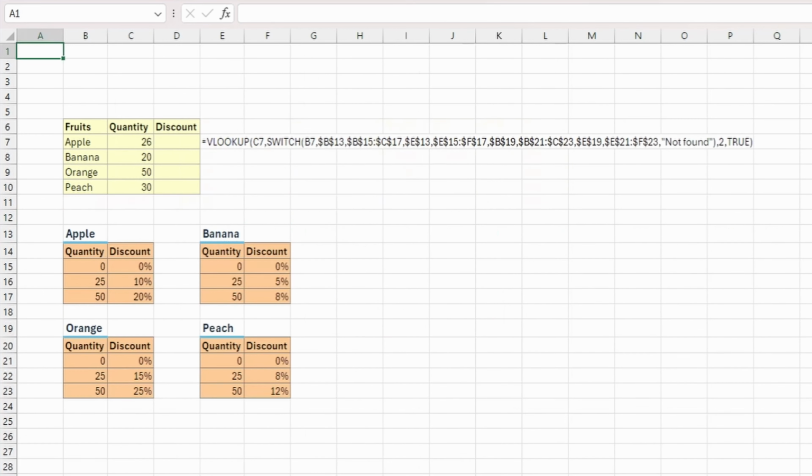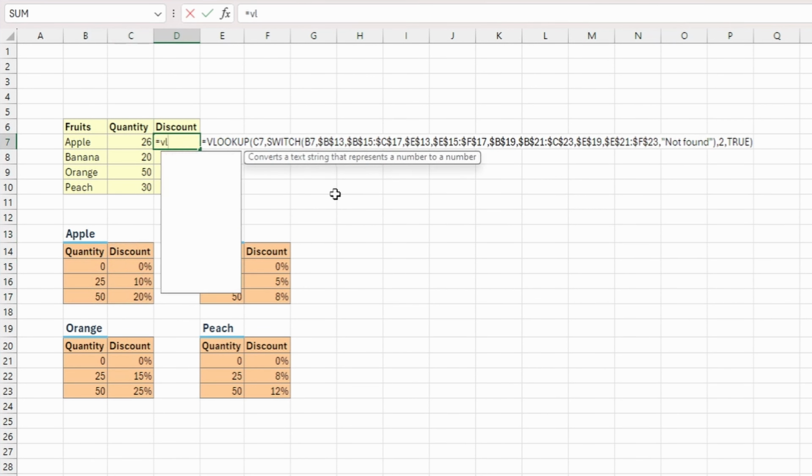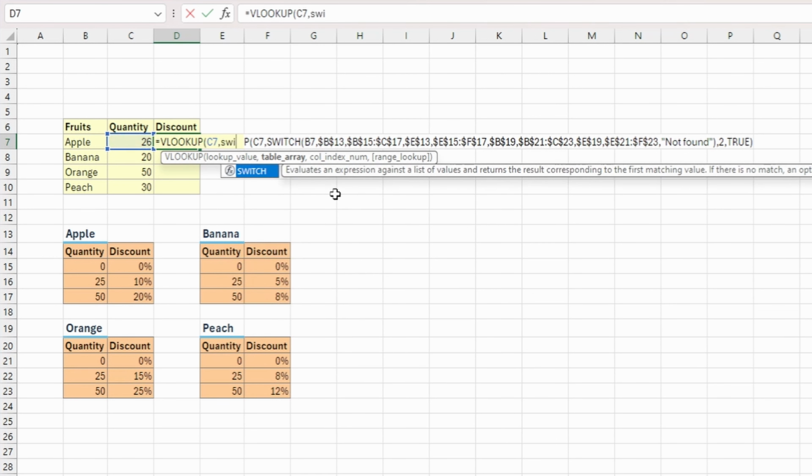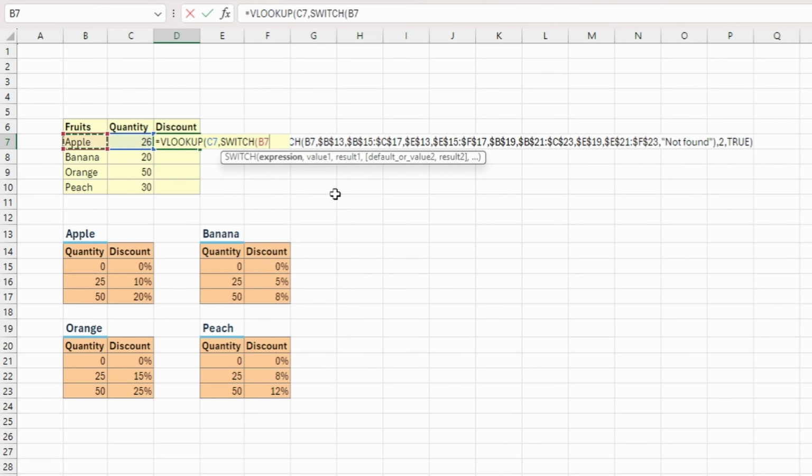In the third example, we need a discount here, but it depends on the quantity sold, and it's different for each fruit. For example, for apple, we have a 10% discount for quantities over 25 and so on. So let's start with VLOOKUP and select the lookup value as C7. In the case of the table array, let's use the switch function where the expression is B7, and for apple, value 1, we select apple's table like this, and for value 2, we select like this, and so on.